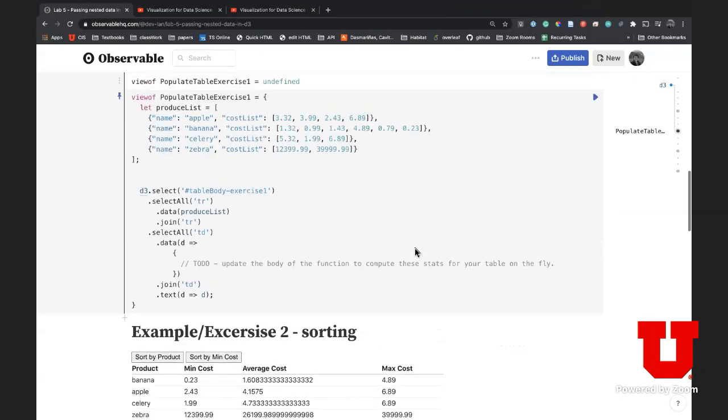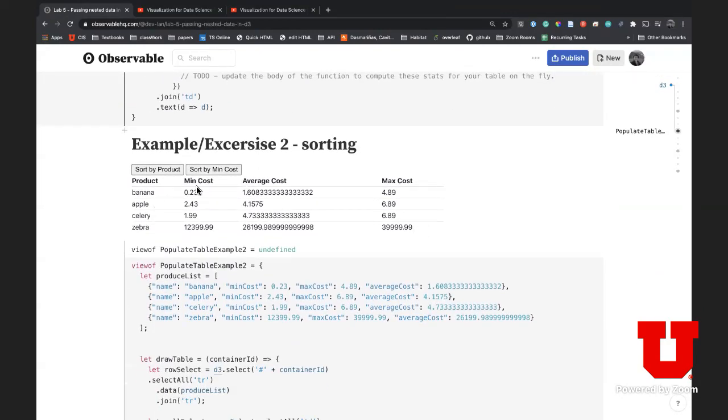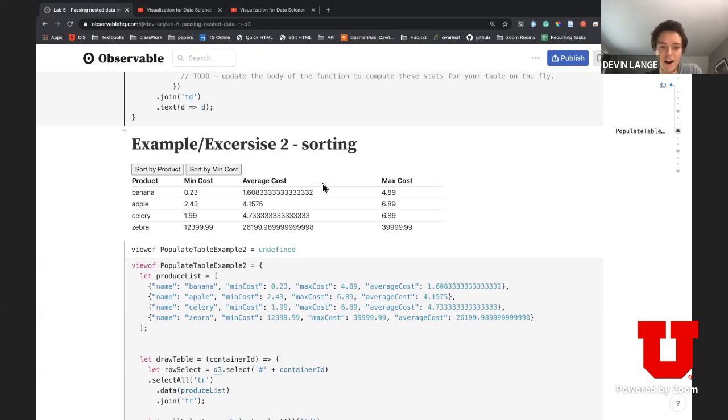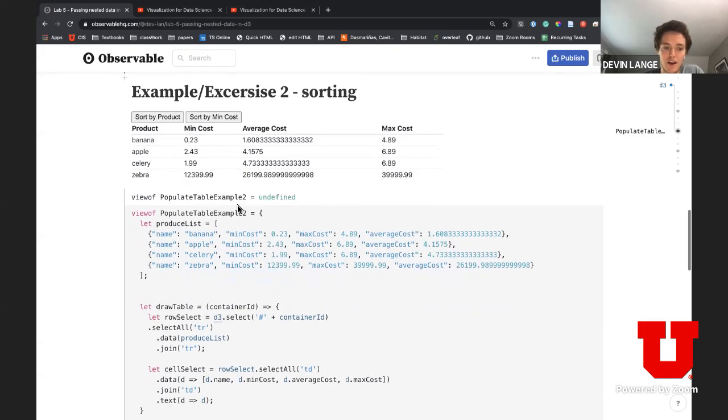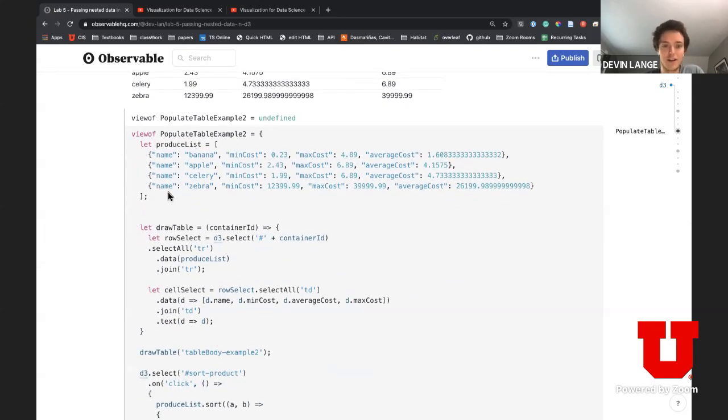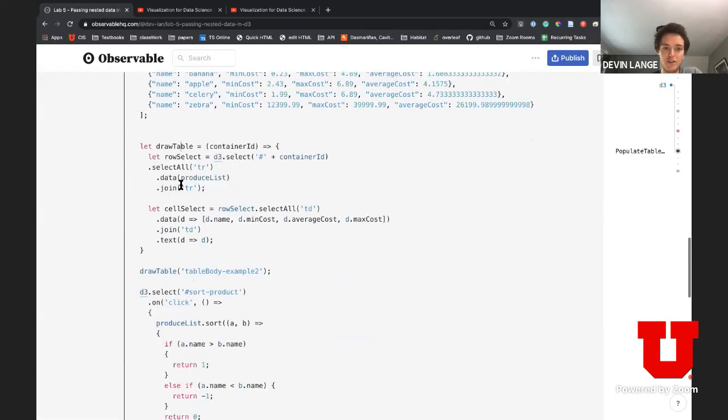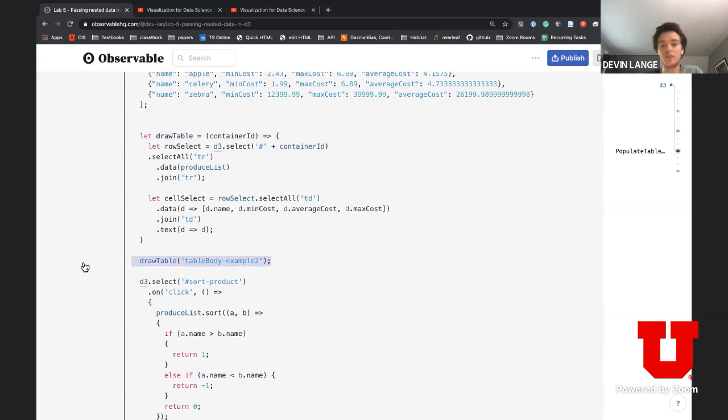Great, so I'll share my screen again. And we're going to move on to the second example, continuing this product list. Except here we have these 2 buttons where you can sort by the product name and sort by the min cost. And we have our data, and we see the same selection as above. The only difference here is that this is now pulled out into a variable where draw table is a function. So we can have called it already here.